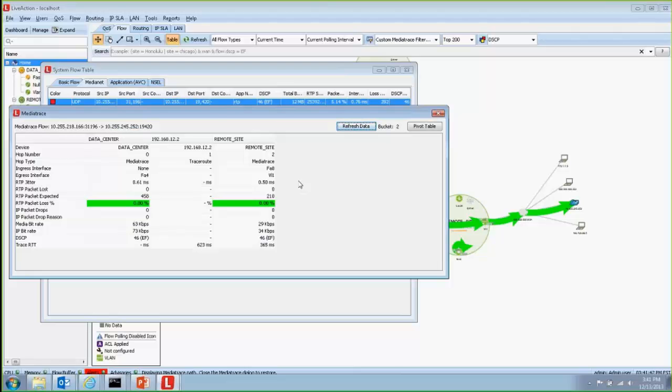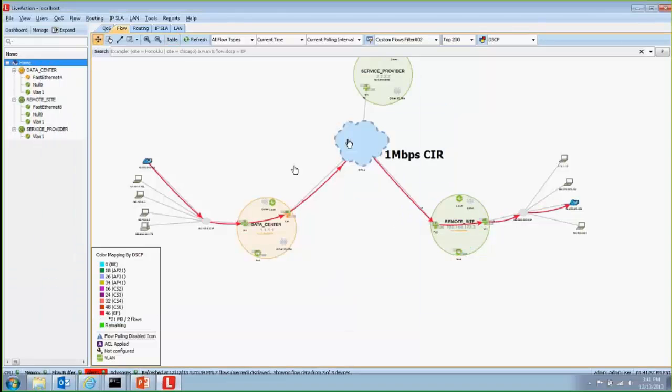So now that we've implemented this media trace, notice here how both our data center and our remote site are reporting 0 packet loss. This is great. This means that we are adequately protecting our voice and our video across our network environment.